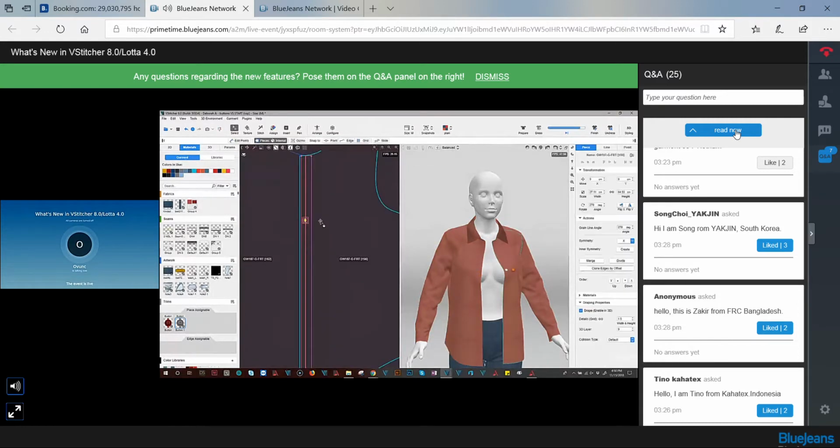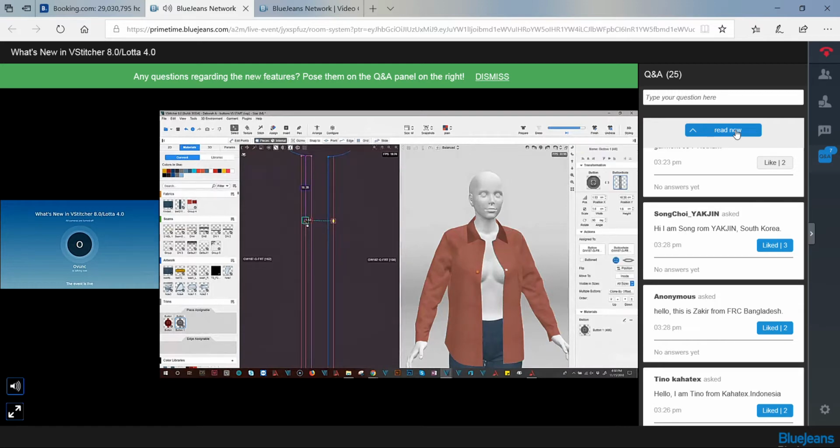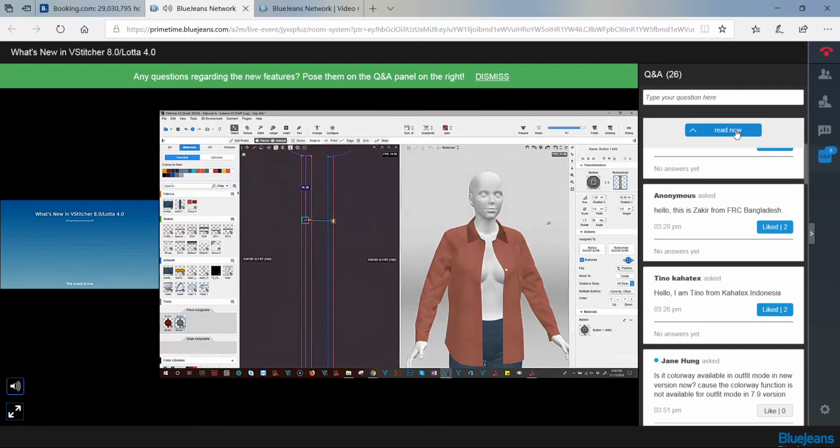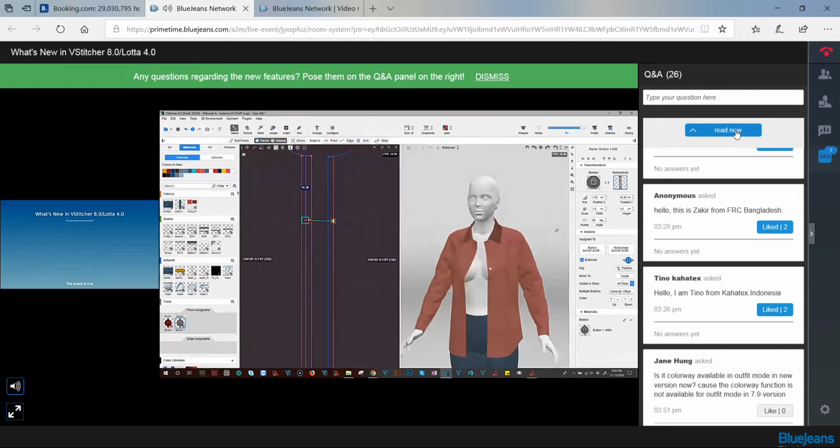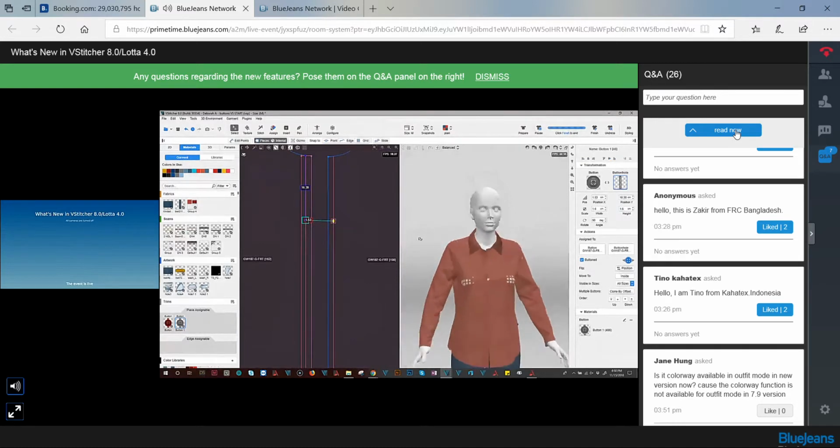And once I move my patterns apart, you will see that VStitcher is actually recognizing that one side is the button and the other side is the buttonhole. And you can also switch the positions of these. Now, by default, it will be unbuttoned, but if I click this really nice animation there and hit dress, it will button my shirt up right away.